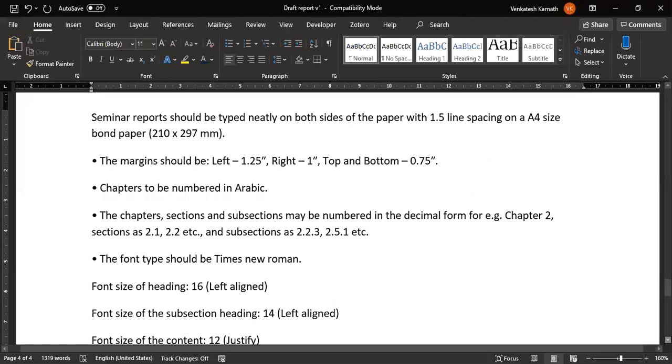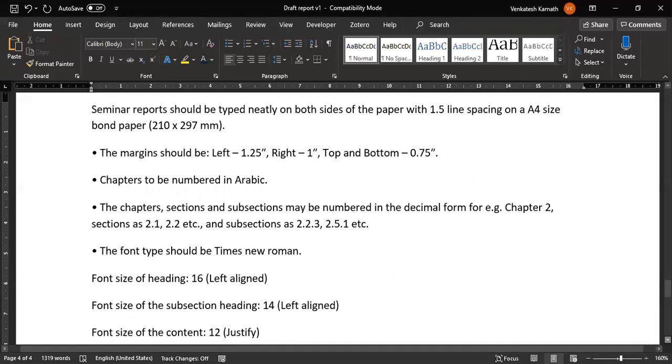In this video, I'll be explaining how to format a Microsoft Word file using styles. You may require it for report writing, project reports or seminar preparations. Before we start with that, let me go through a simple set of rules, that is, a format that is available with me.